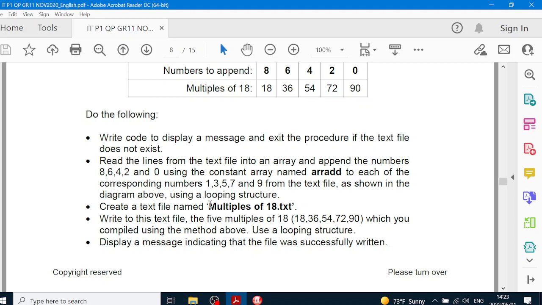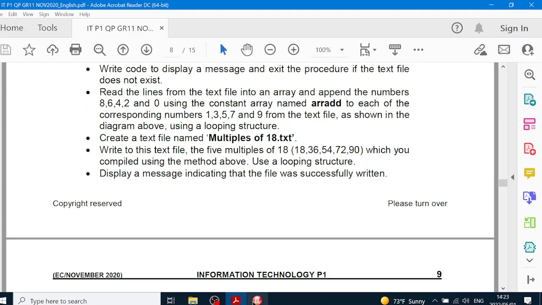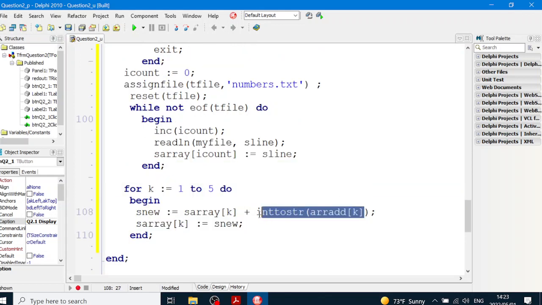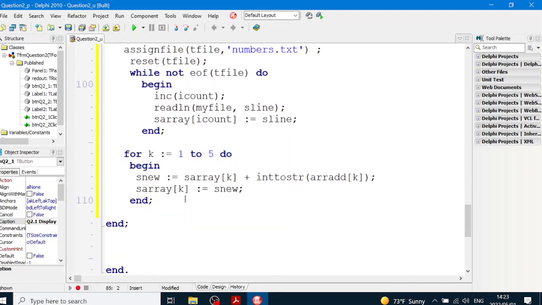So I'm going to actually add this to my array. I'm going to say s array box number k is going to be equal to s new. So I took the number from AR add, changed it to a string, and joined it to the end of each array box in my s array that I declared and filled with the text file contents.